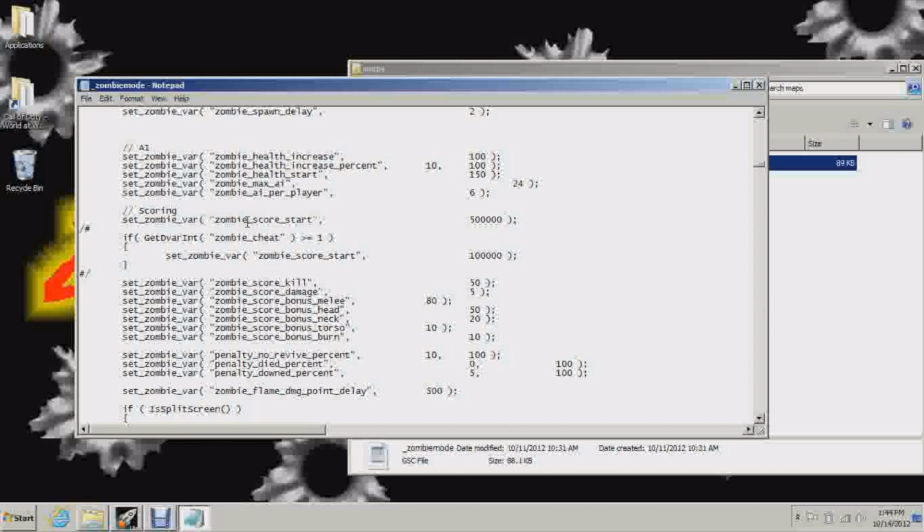Set zombie var zombie score start. Hey, that should have appeared. Well, whatever. Anyway, you'll see zombie score start, and see here it's set to 500,000. If you want it set to 500, you just change that to 500 and change this to 100, all right? And then you can go up here and click save.